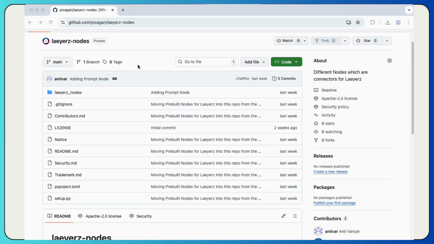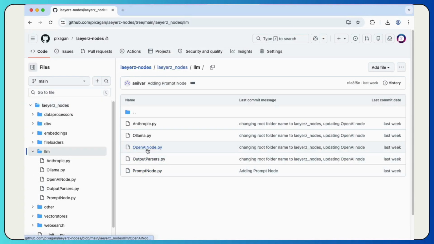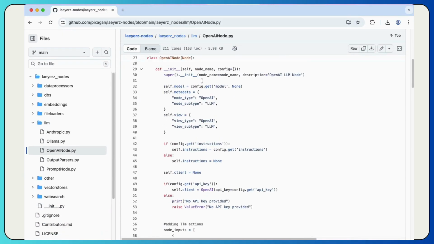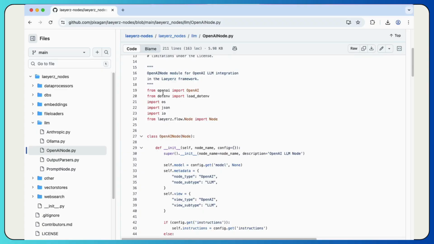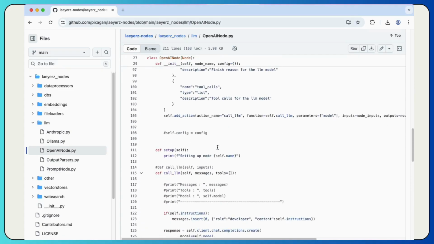So this is the Laeyerz GitHub repository, GitHub Pixagon Laeyerz nodes, and you can see this repo here. I've just created it recently, and it has a number of different nodes for different tasks. Some of these we'll see in future demos. So we want LLM and we want OpenAI, and what it does is it gives you a way to connect. It's just written on top of this. So you need to have OpenAI installed, but it allows you to create a Laeyerz style node.